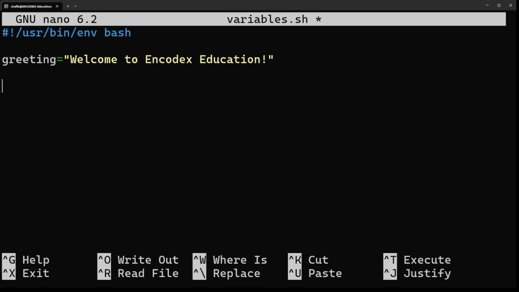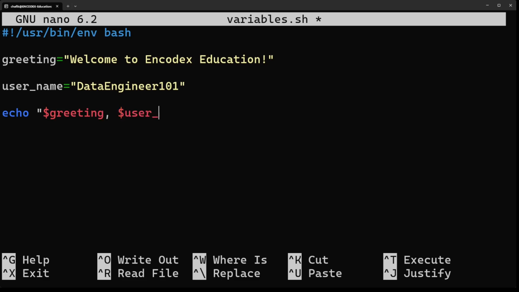Perfect. Now let's declare another variable for username by doing username equals data engineer 101. Now let's print out the values stored in the variables by doing echo. We use the dollar sign to reference the variables. So we do dollar sign greeting and dollar sign username.